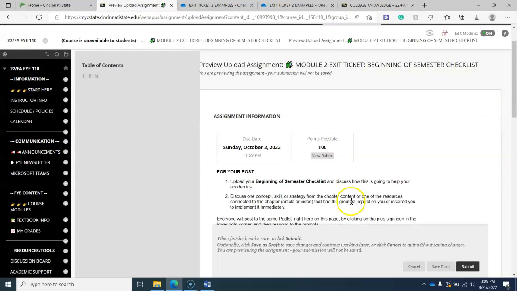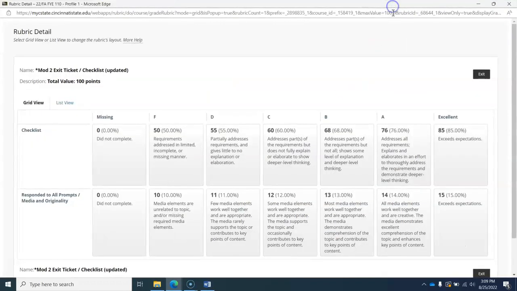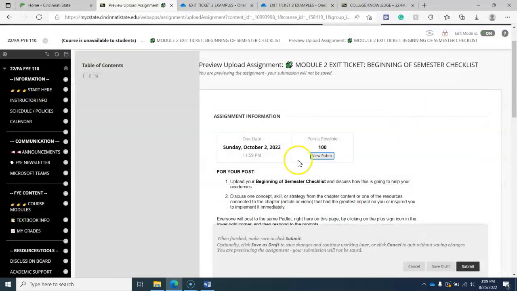First, you want to make sure you check the due date, the point value, and the rubric. Make sure you carefully read every category. And then read the prompts, because as always, in addition to uploading your exit ticket, we'll ask you a question or two. So make sure that you're responding to those.